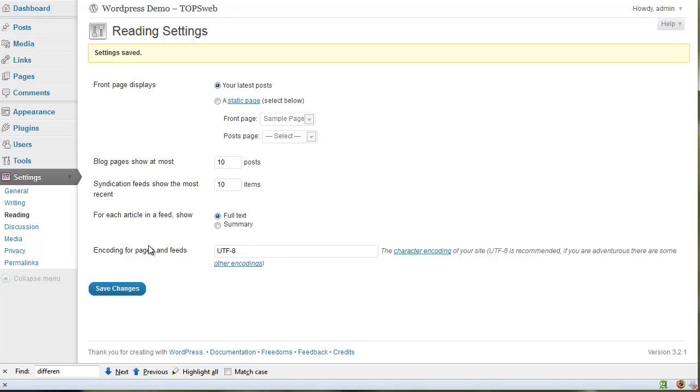And then there is encoding for pages and feeds. The most common is UTF-8, that's Unicode. It covers a lot of languages. There are a ton more. And once you're all done, you just hit Save Changes, and that is reading settings.